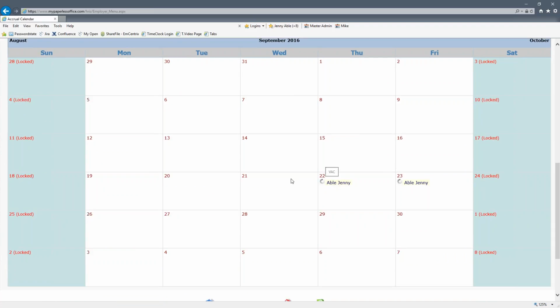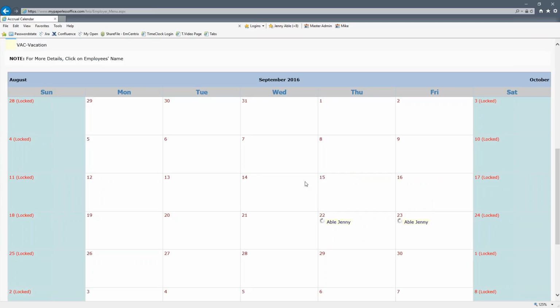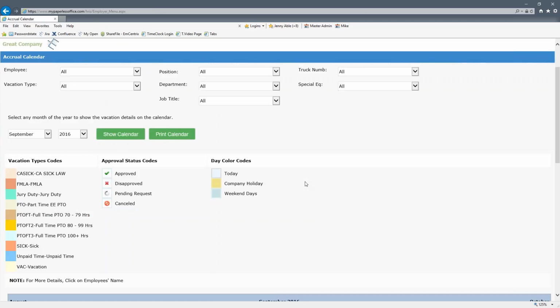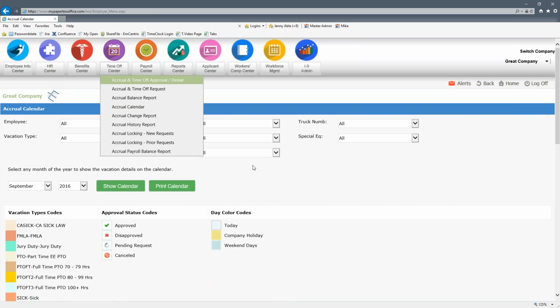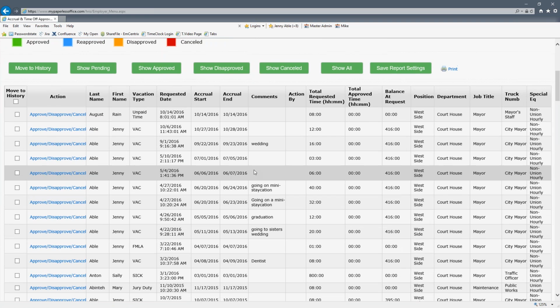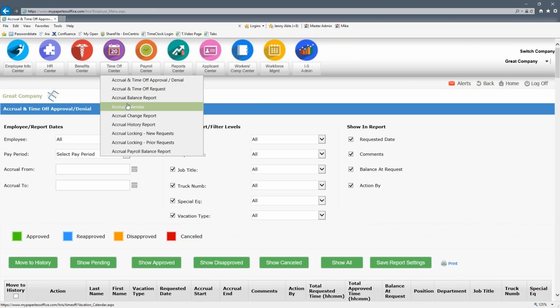So again, this is great for managers. I work in a specific department. I can only see my employees on this calendar, and maybe you have a company policy of only 2 people per department per day. When you're looking at this list here, it doesn't really scream out at you that 2 people are taking the same day off, right? And that's what that calendar's for, an easy visual aspect of that.